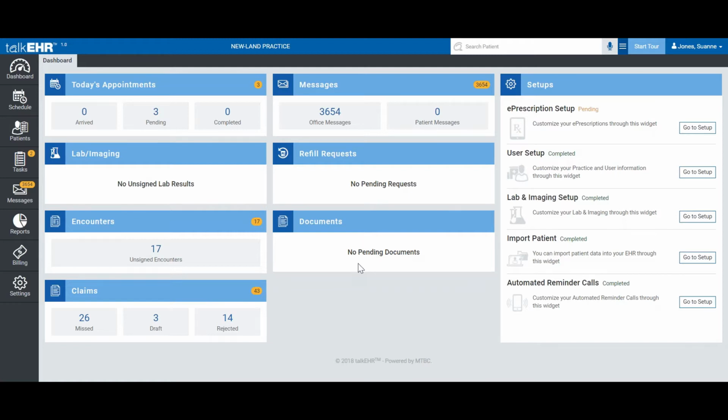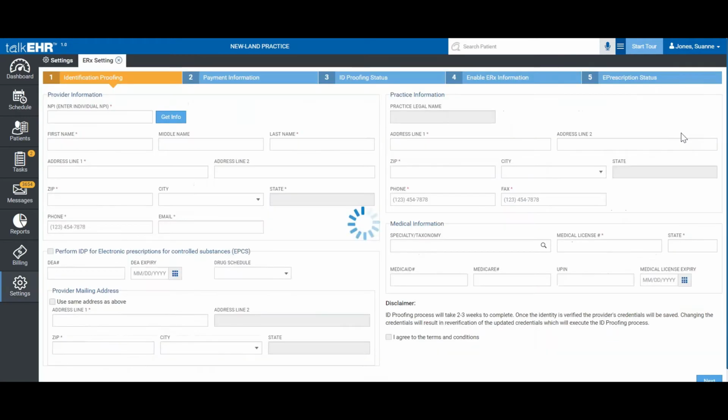If you take up our billing services at a very reasonable cost, you will be able to see your missed claims, any saved drafts, or rejected claims within this widget. You can set up talkEHR settings through some of the setups that we have given here or through the settings tab. If you would like to set up your e-prescription, you can go to the setup here.